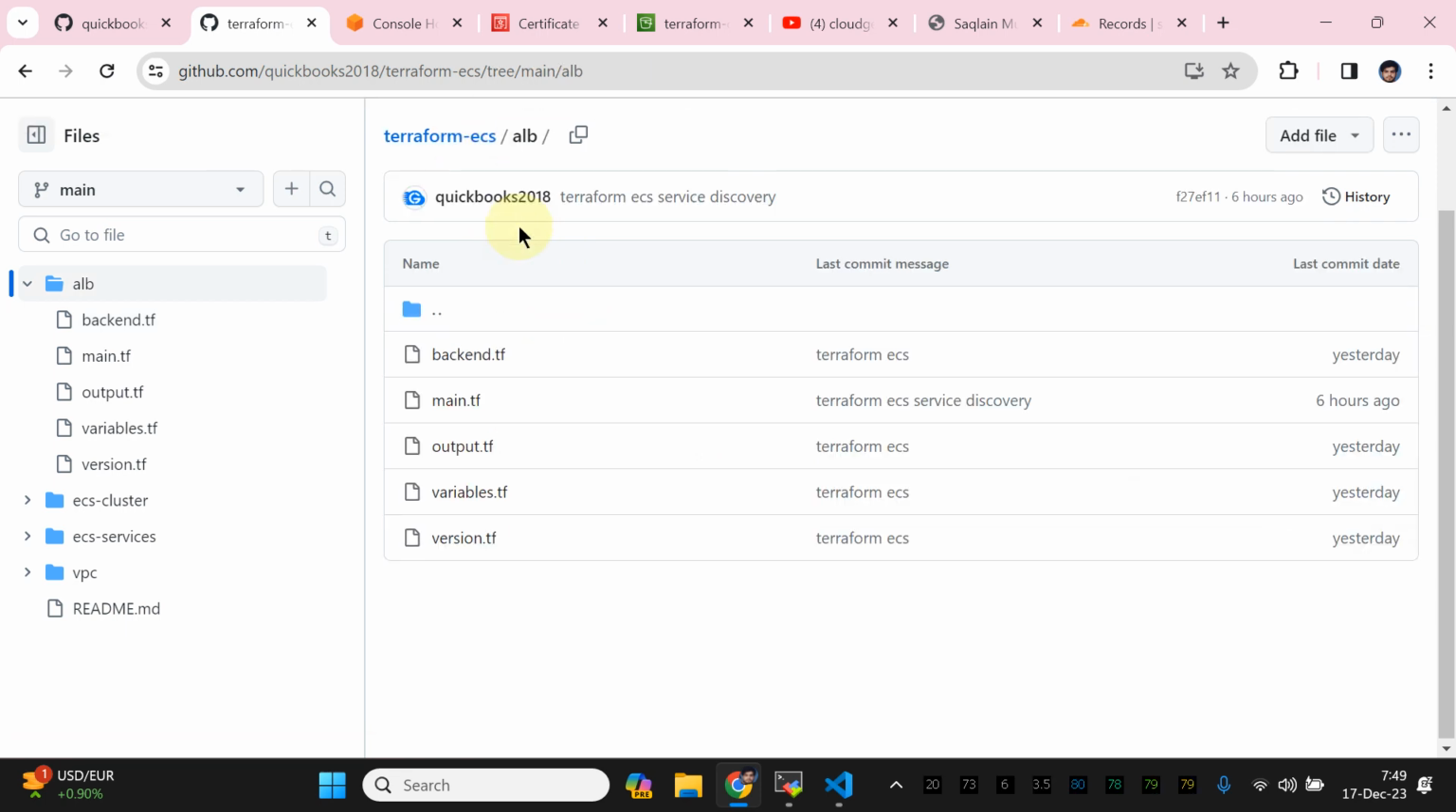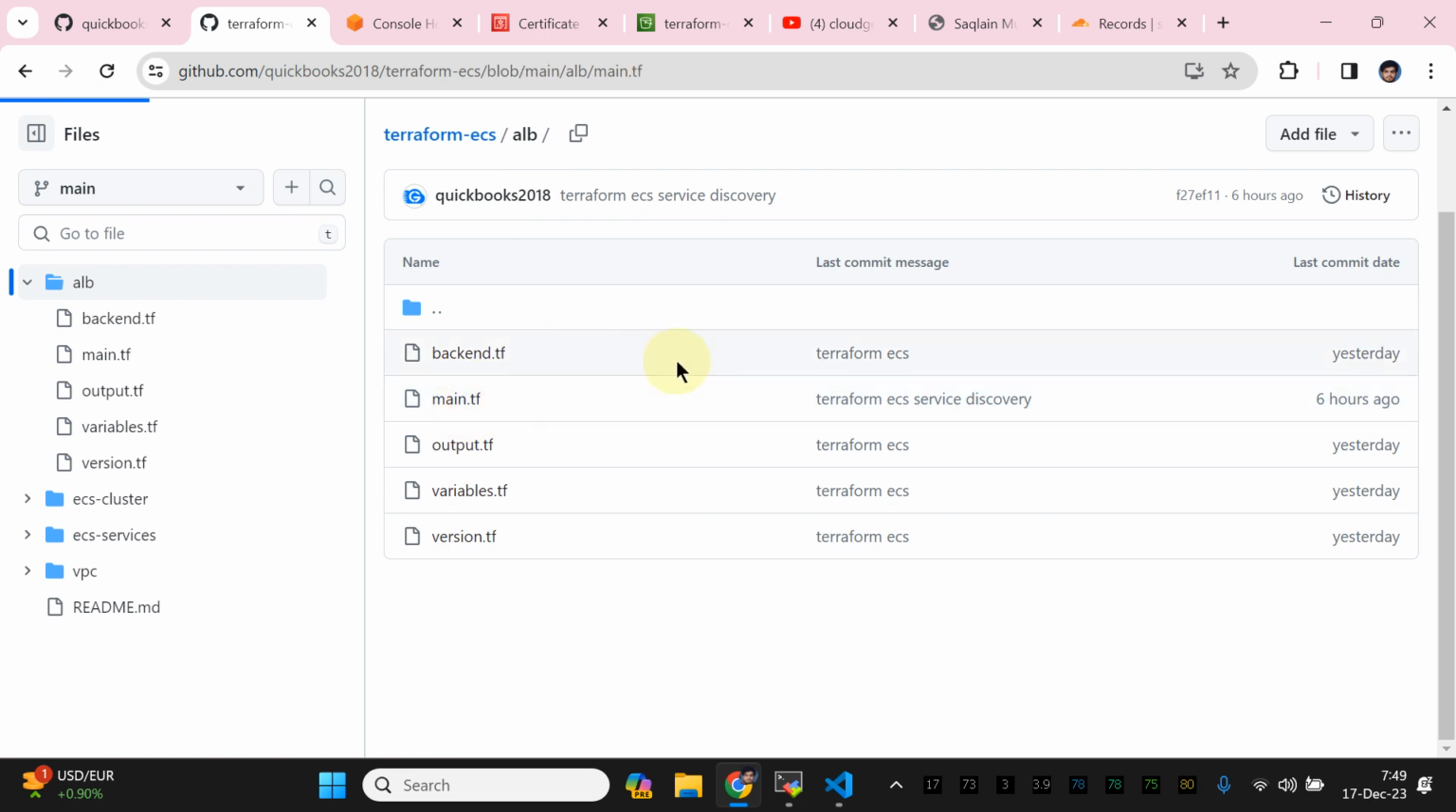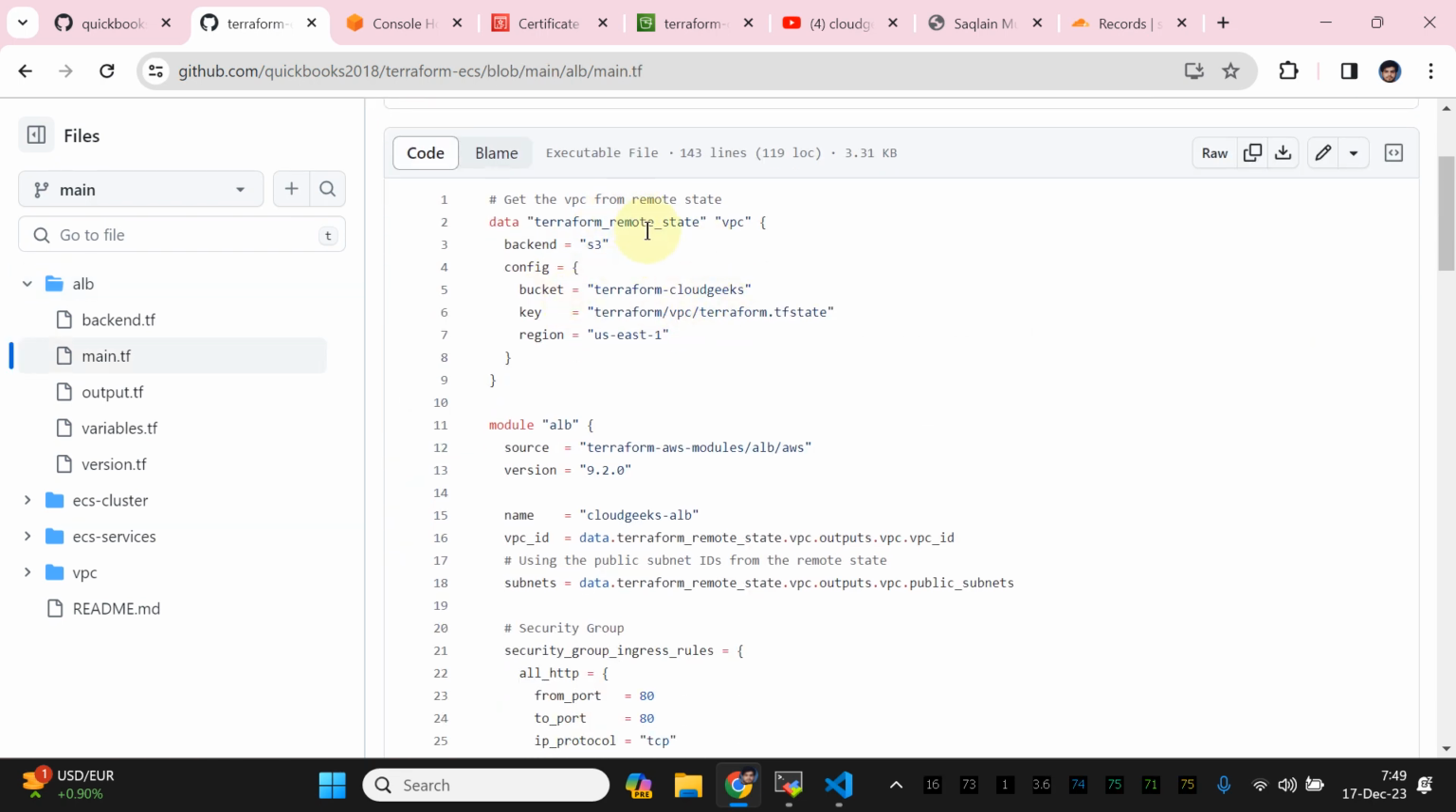So if I navigate to the ALB section in the main.tf, guys, what we are doing here, we need the details of the VPC. So that detail we are going to pull from the remote state, which is actually the VPC. So it will navigate to that particular bucket in that directory. You see, I've already told you guys the VPC state is stored there. It is going to pull the data regarding the VPC.